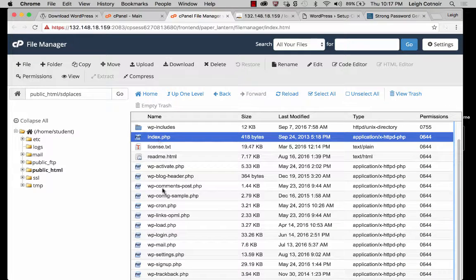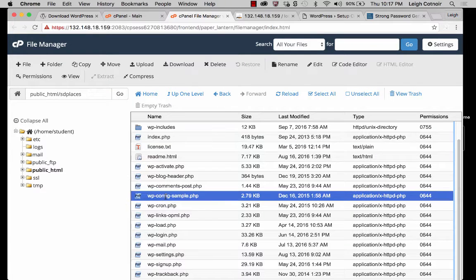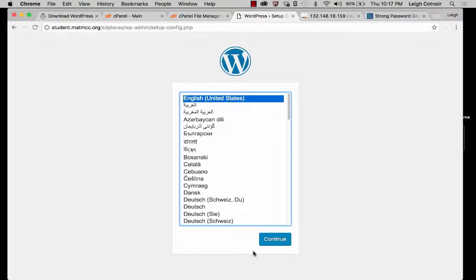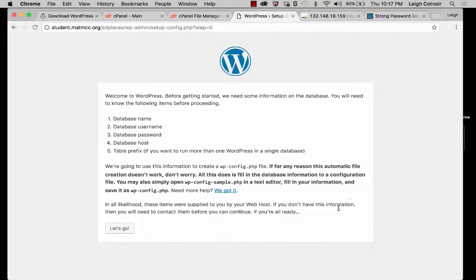So essentially what it's doing is it loads this index.php page. It goes through a series of checks, and it sees that there's no file called wp-config.php. All we have is a sample. So it sends us here. Let's just move that over. I'm going to go ahead and click continue.